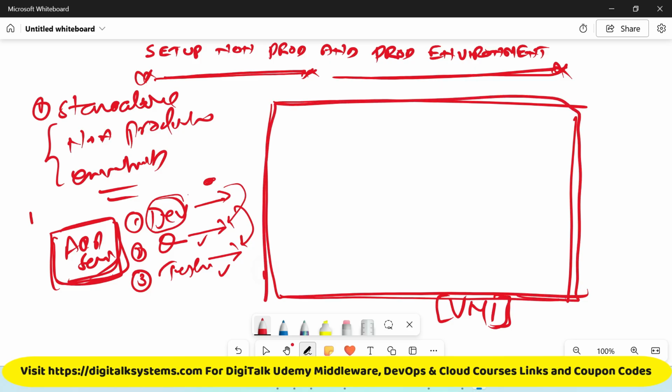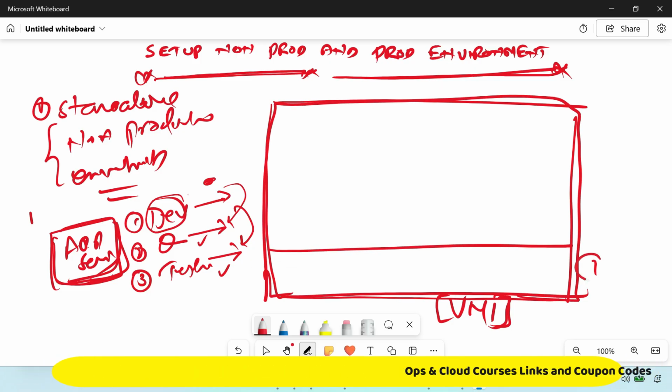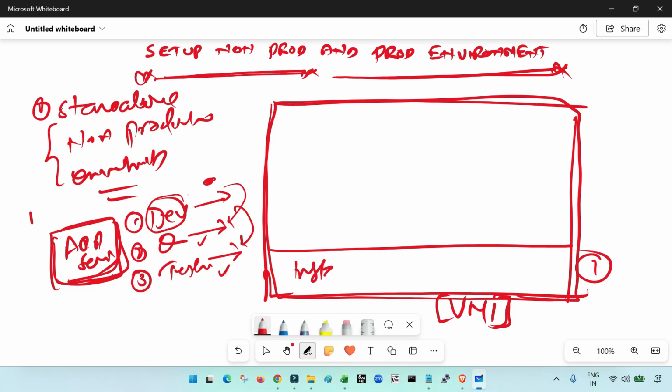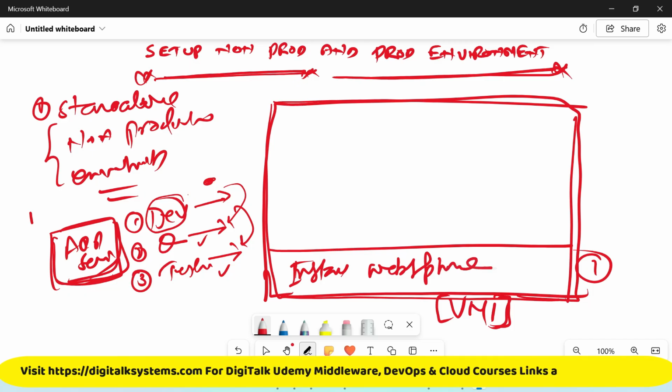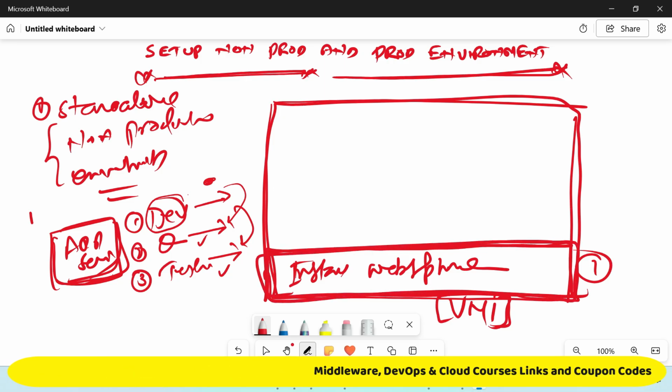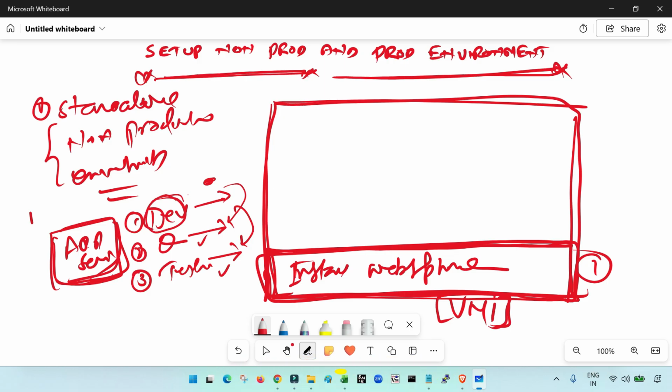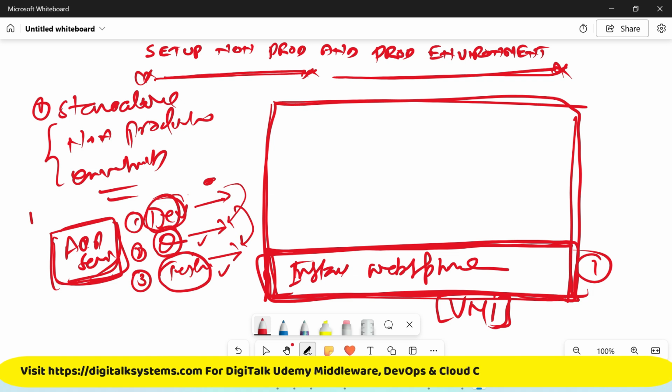Okay, so the very first thing I do, the first thing you have to do is install WebSphere. Very first thing, installation of WebSphere. Now once the installation is completed, okay, we need the different profiles. And how many profiles do we need here? We need three profiles. So one profile for development, one profile for quality, and one profile for the testing team. Three profiles, right? So that means one, two, three.